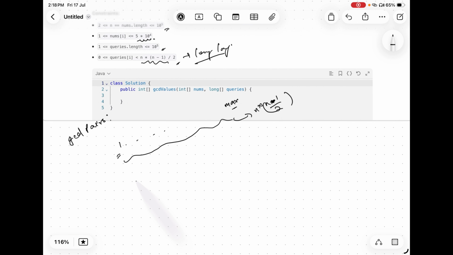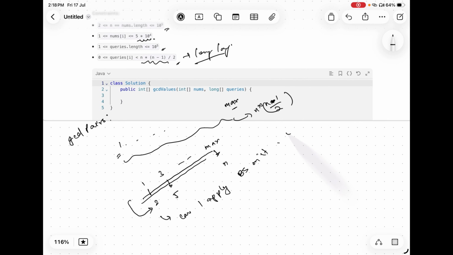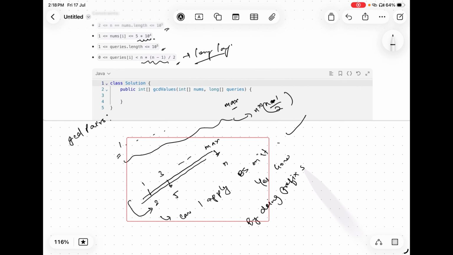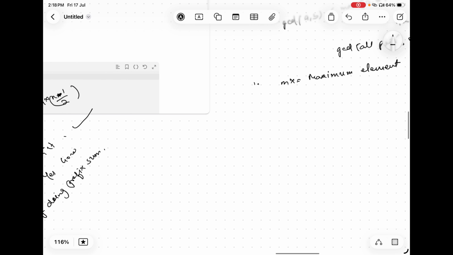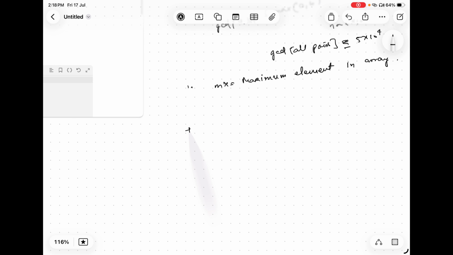So can I have this, a count: let's say 1 appears 2 times, 3 appears 5 times, and so on till max appears some number of times? Can I say this? Just think about this. Then can I apply binary search on it? Yes. How? By doing prefix sum. And now the question remains: how to find the count of each GCD value?